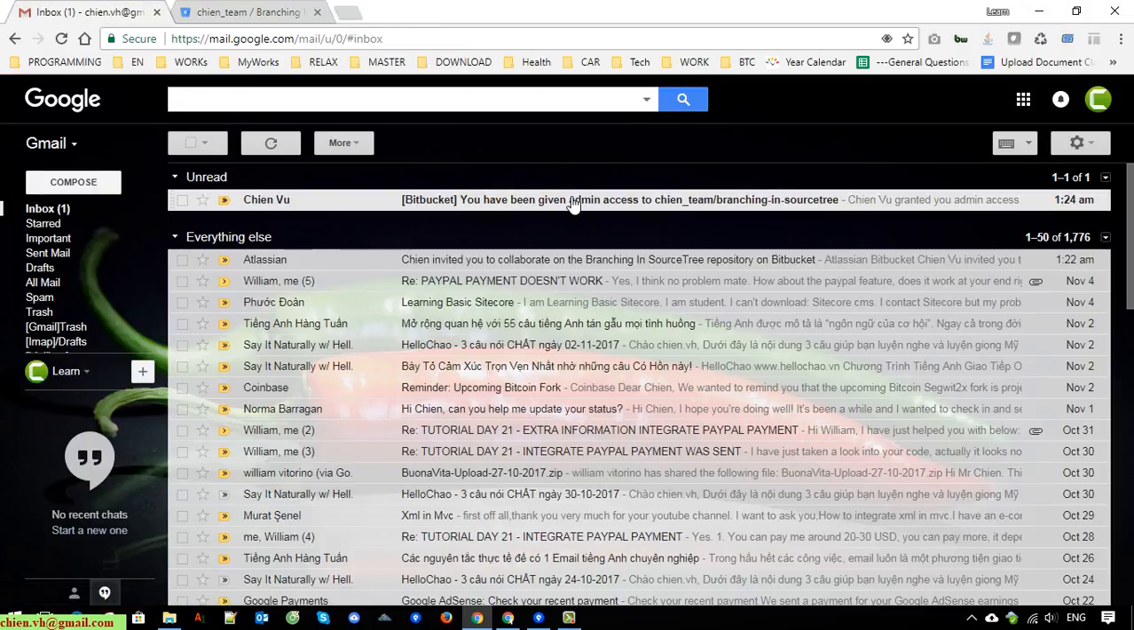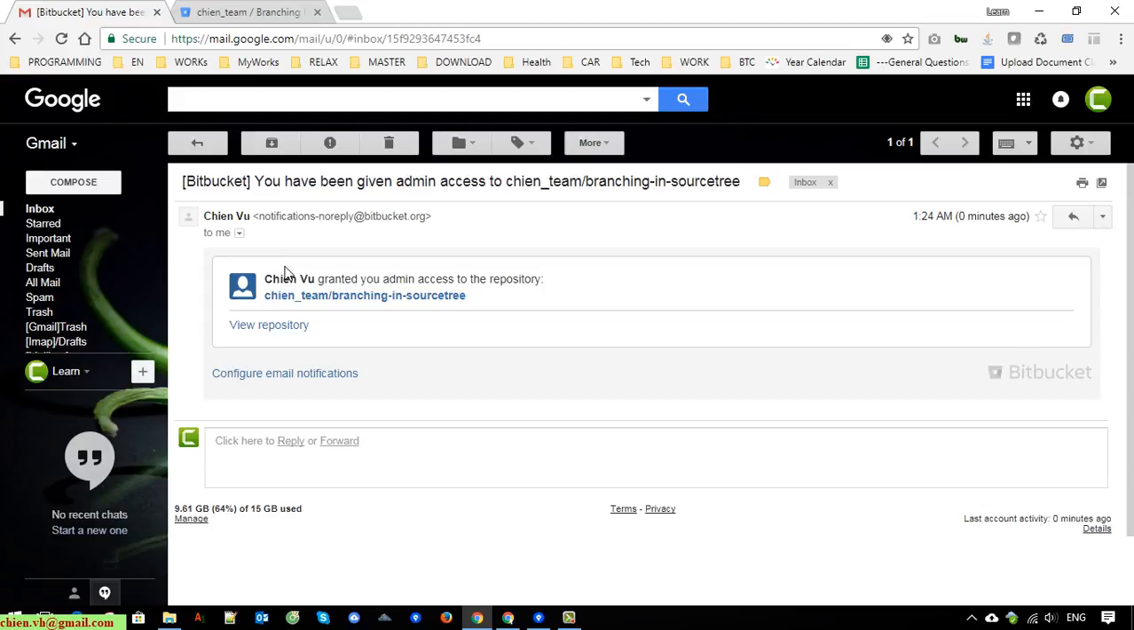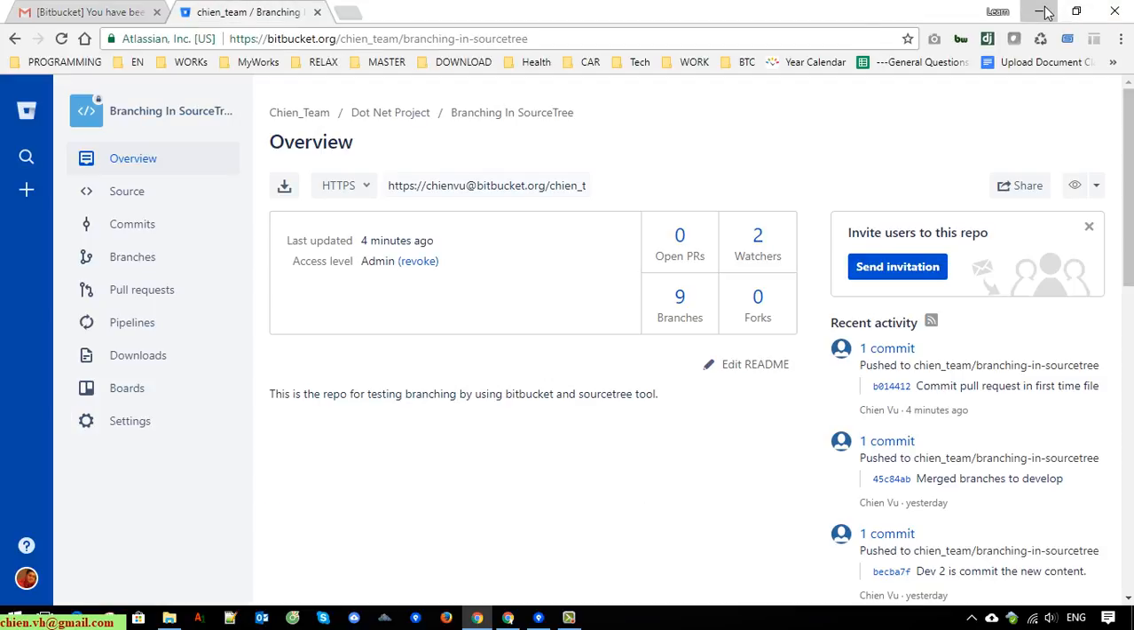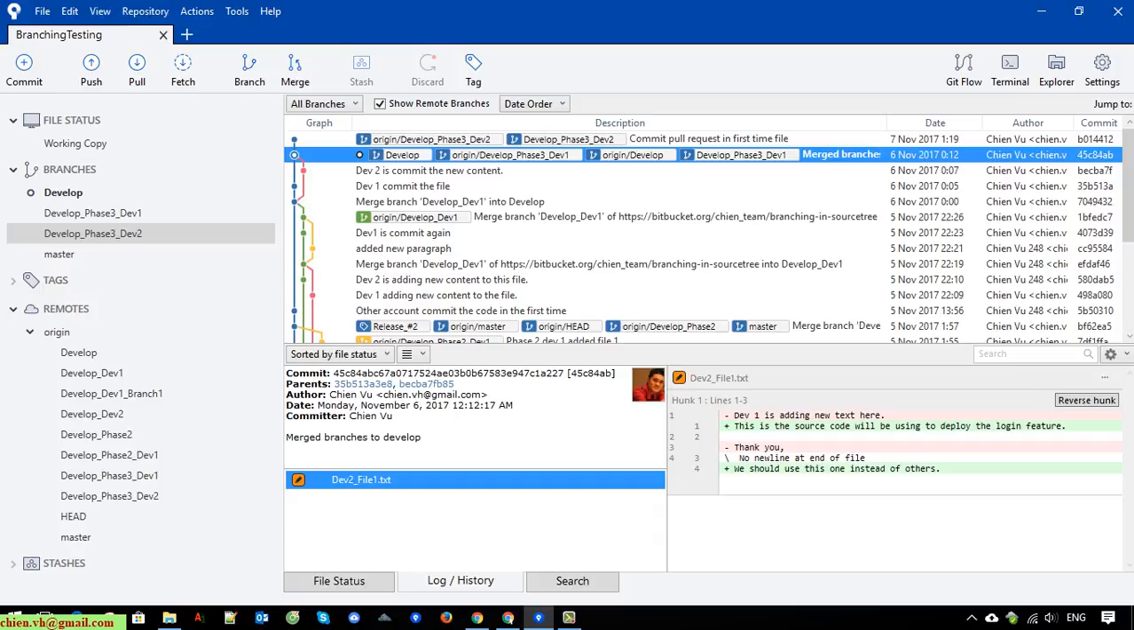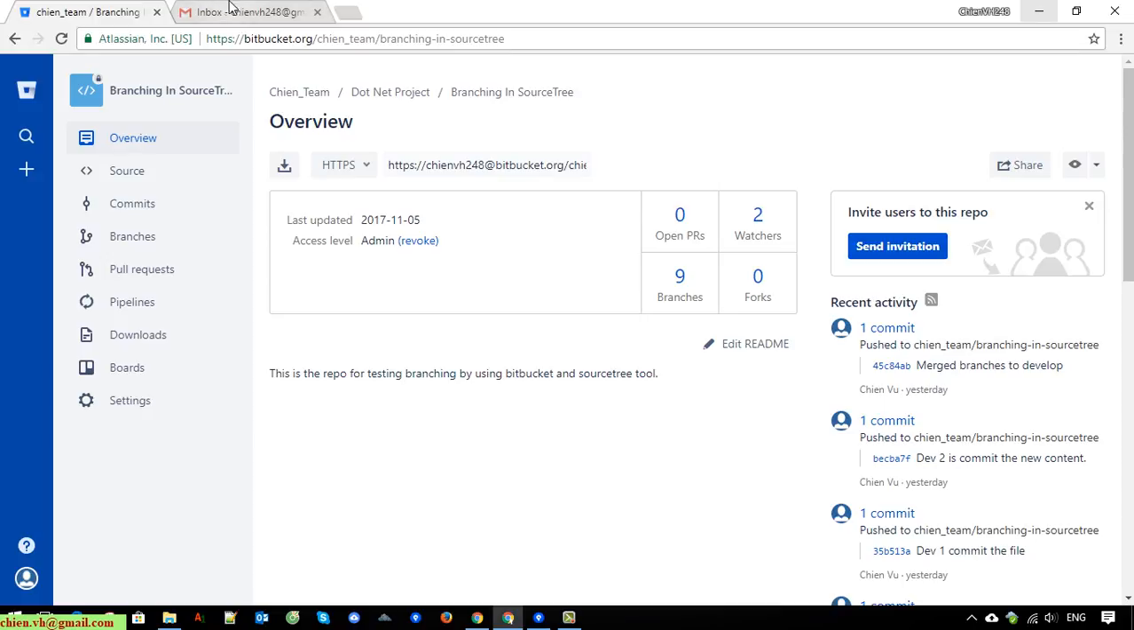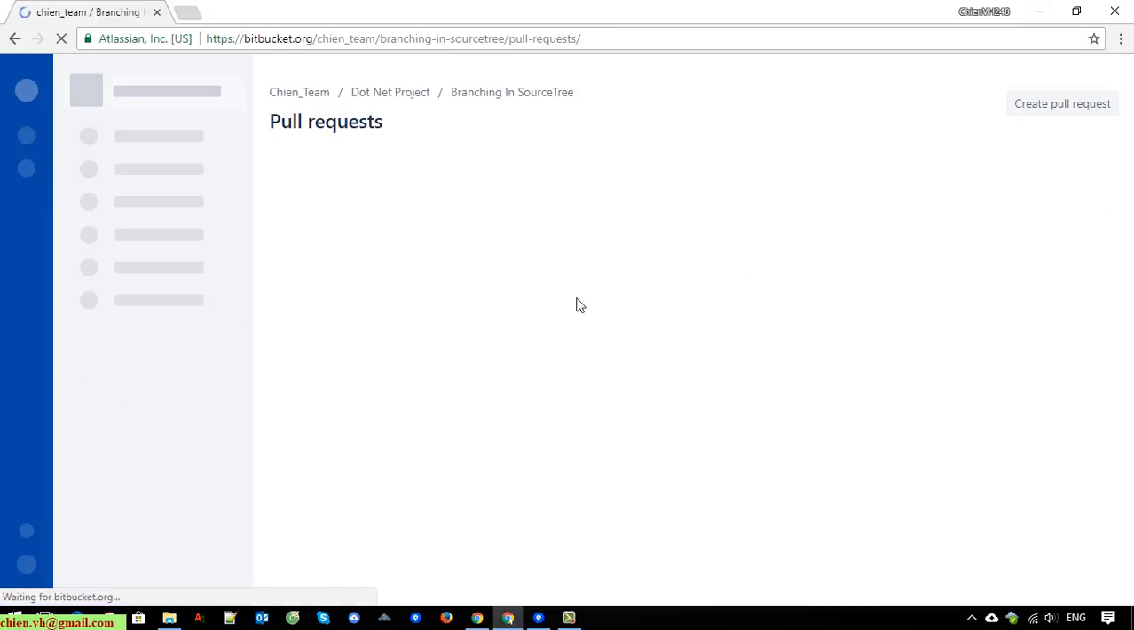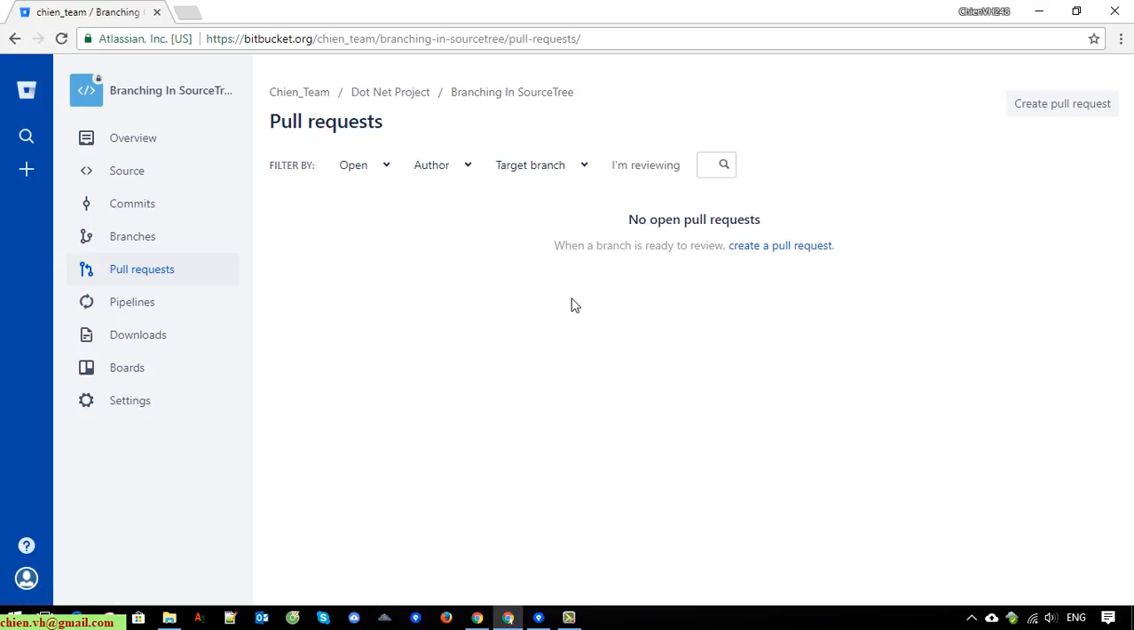So after that, it will send me another notification email. It said you have been given admin access to this repository on Bitbucket. Okay, cool. So now I will open my account here, and I will click on the pull request here. So for now we have no pull request pending.